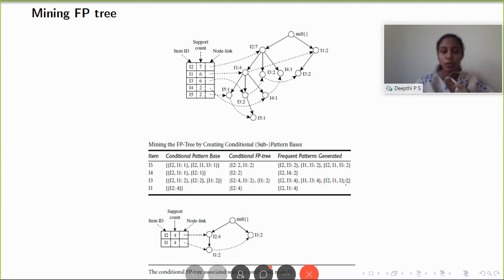You cannot take the support count as 4 here because I2, I3 appears in 4 transactions and I1, I3 appears in 4 transactions. But that doesn't mean that I1, I2, I3 will appear in 4 transactions. So you have to take only the minimum value from here. That is the support count is 2. So this is another point that you have to note in the third step.